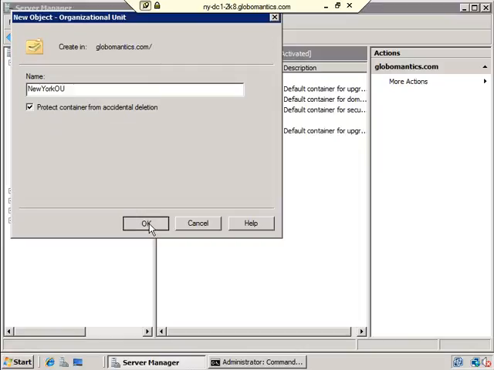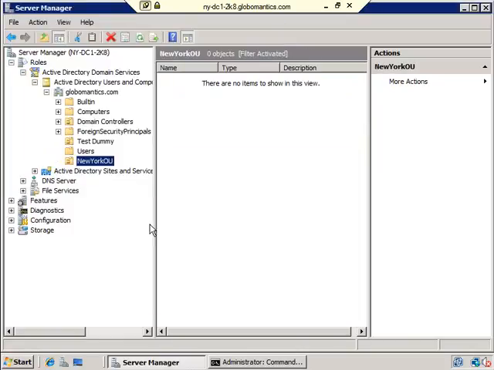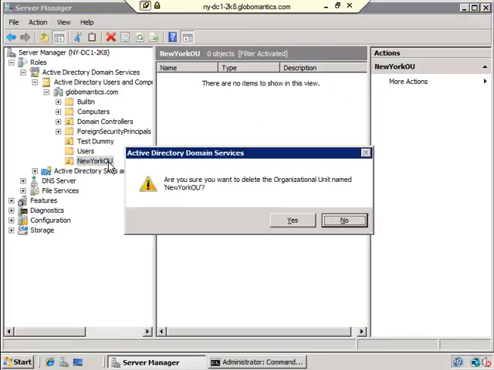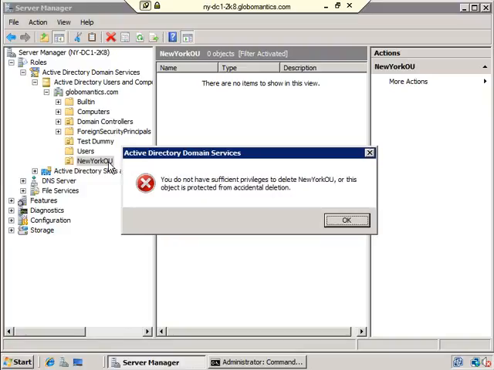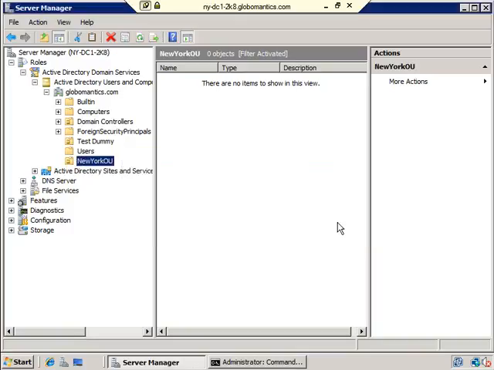And that little check mark is exactly what it says. If I try to delete it right now, I'm going to hit the delete key while New York OU is selected. It's going to ask me, are you sure you want to delete it? Yeah, sure, I'm sure. It's going to say, no, you can't do that. All right, well, that's neat. And the reason for that, again, is because we had that little protect from accidental deletion check marked.